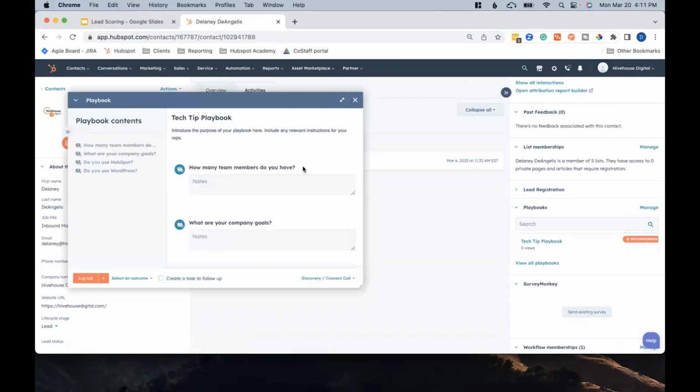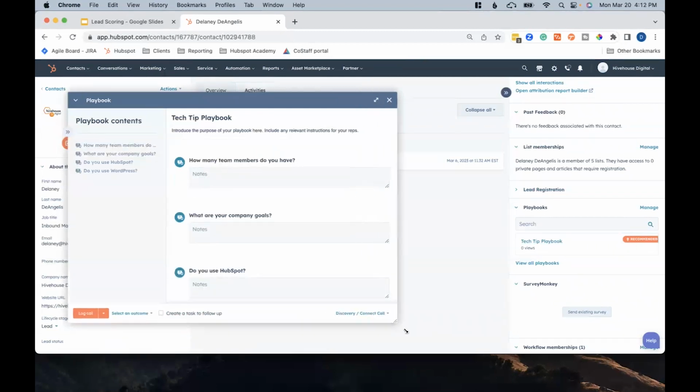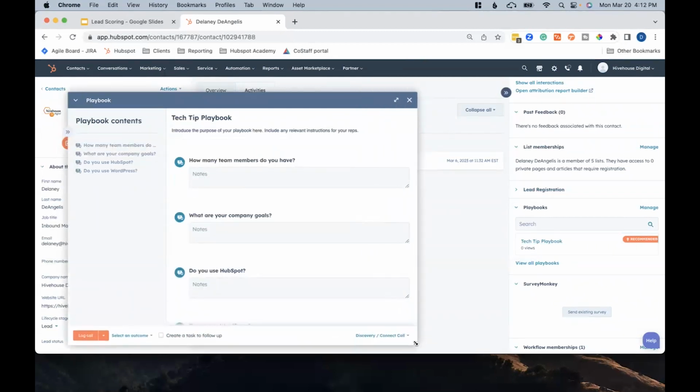When you click on a playbook, it will open up a pop-up, which will allow you to take notes, but also access other things on your screen. As you are on your call, you can go through the prompts or questions provided. Depending on the use case, this may be more rigid or it may be more fluid.